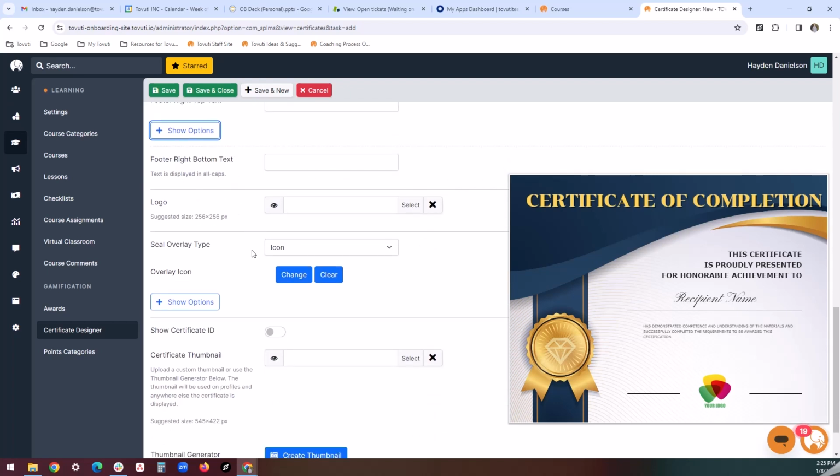Towards the bottom of the details, you can edit the logo and seal overlay type that you may want to use. Your logo will by default appear in the middle of the certificate, and the seal overlay type is simply this little diamond icon that appears by default that you are also welcome to change. This can either be an icon or an image, depending on how you want that to appear.